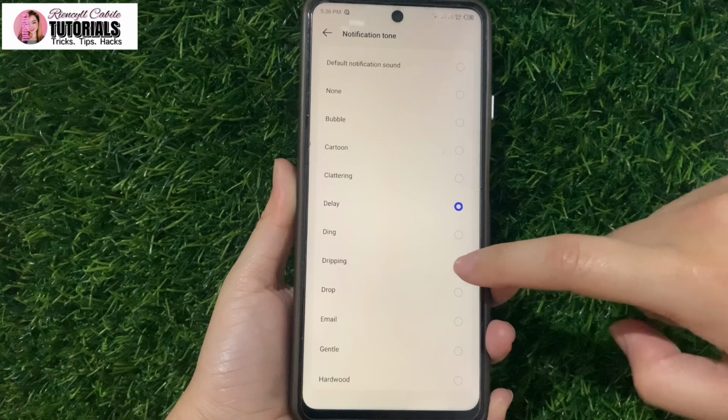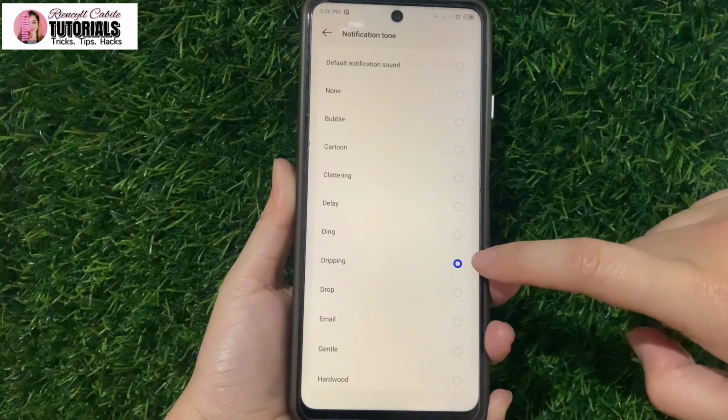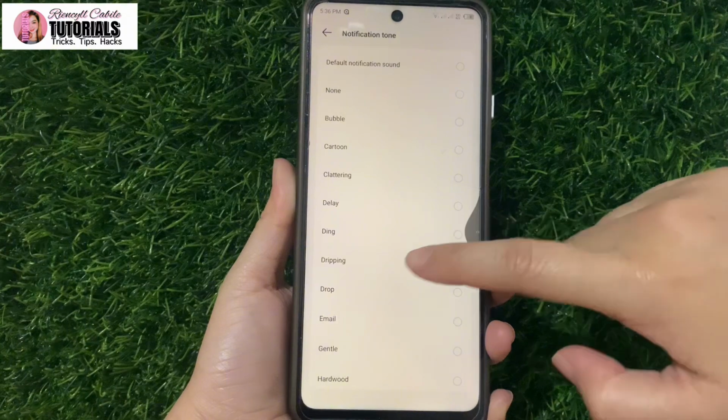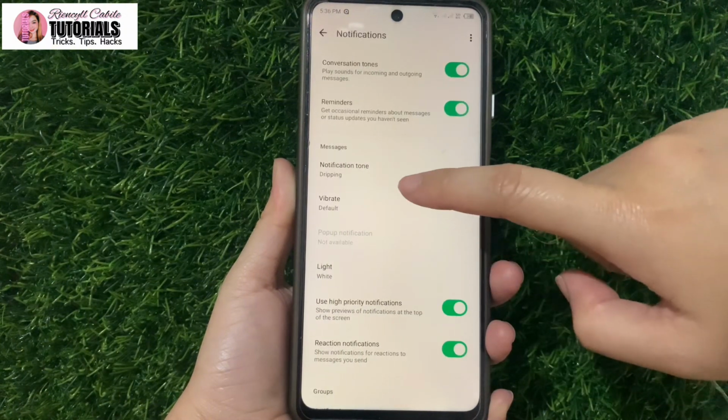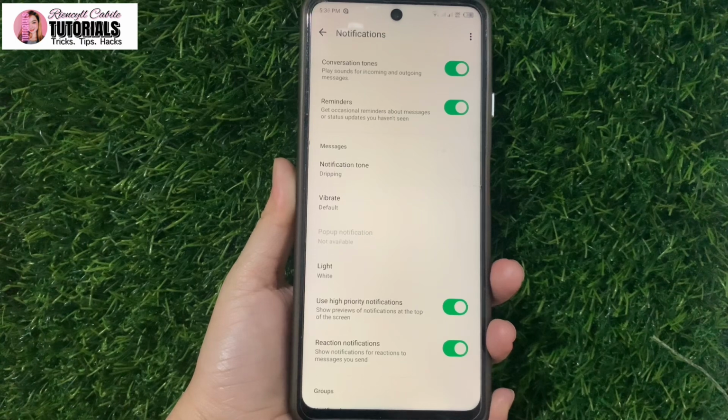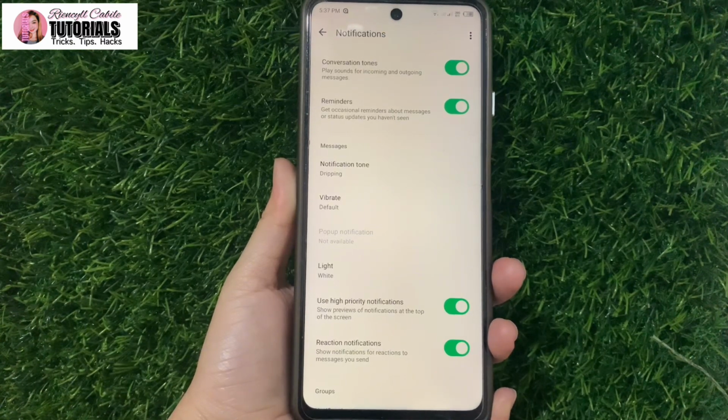I-tap nyo lang yung tone na gusto nyo hanggang sa merong kulay blue na circle sa right side nya. So kapag ganyan guys, ibig sabihin naka-enable na siya, ibalik nyo lang or i-back. And makita nyo guys na iba na yung notification tone sa ating WhatsApp. So ganyan yung maririnig nyo guys once na may mag-message, may mag-notif sa inyong WhatsApp.